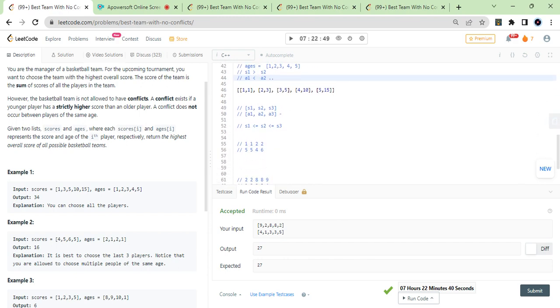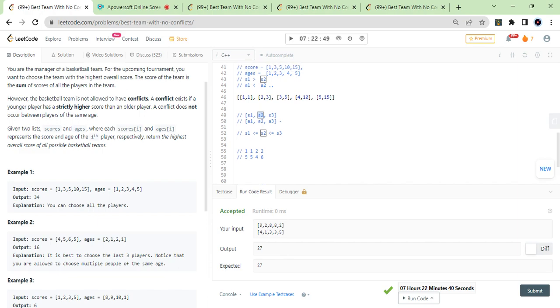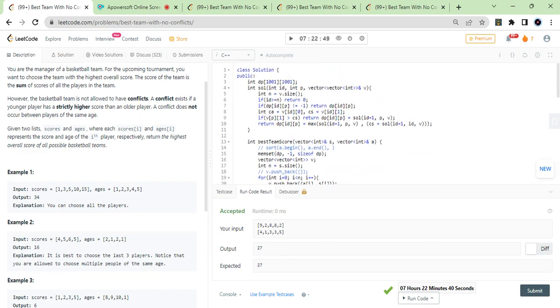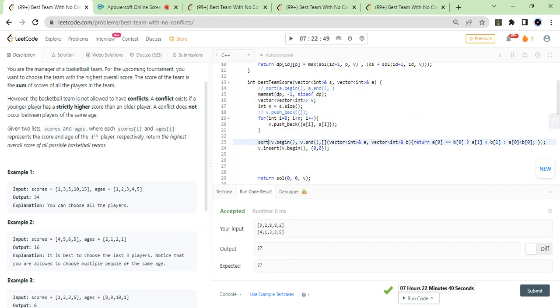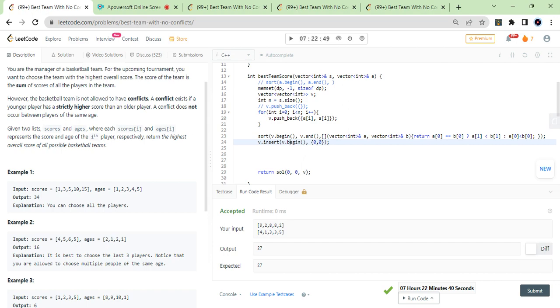So in this way you can say, okay, I'm taking s1 or I'm not taking s1. Let's start with s2. I'm taking s2 or I'm not taking s2. So take, not take DP question, this is it. So after creating this 2D vector of age and then score and then sorting it according to the ages, and then this insertion is somewhat to handle some of the cases. But yeah, let's move ahead.